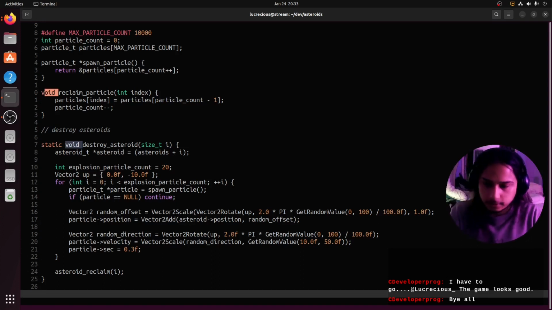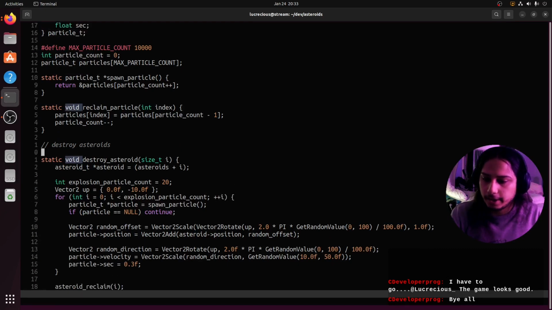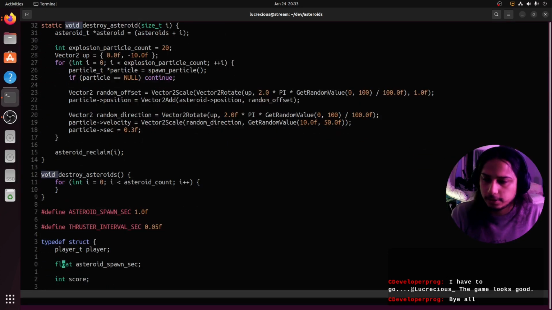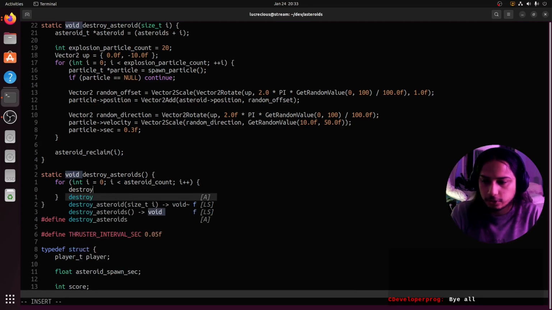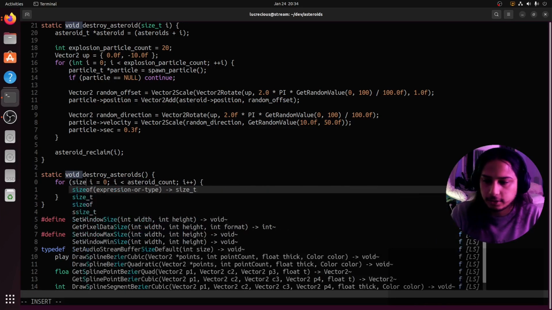All right, so that's static. All right, so that's good to go. Static. Okay. So now we can just call destroy asteroid, and we'll pass in I. And this could be a size T. There we go.